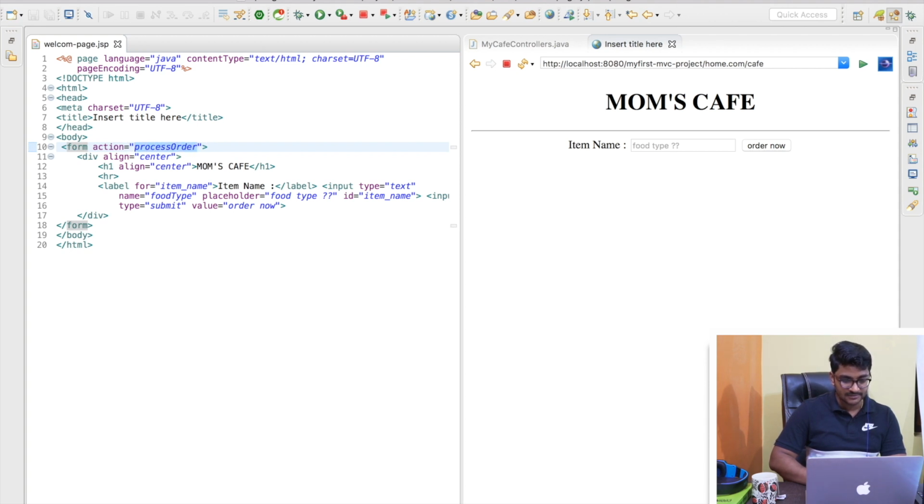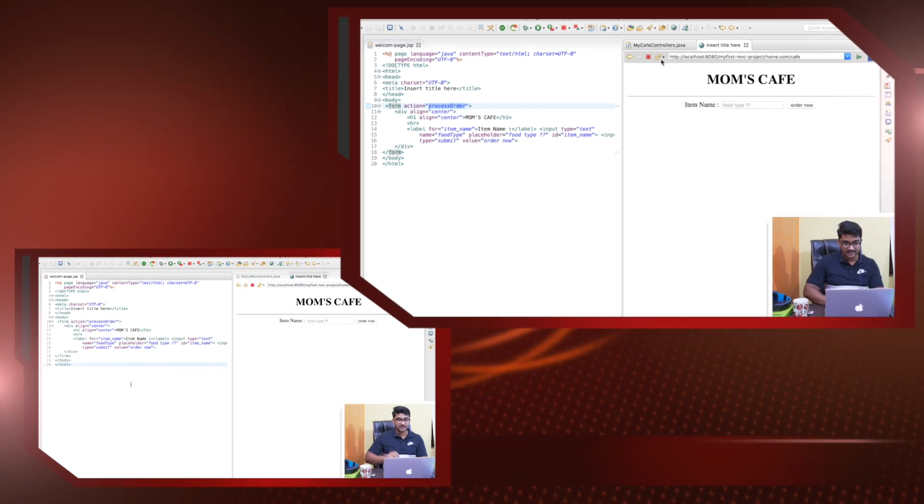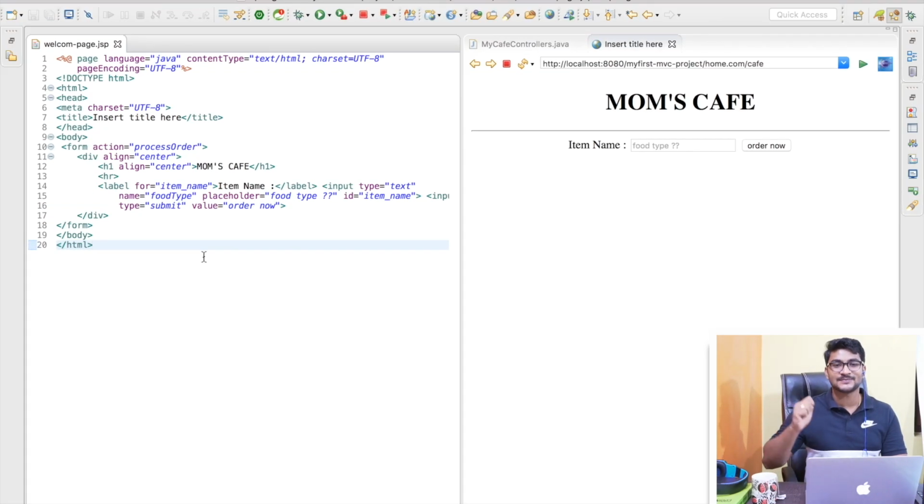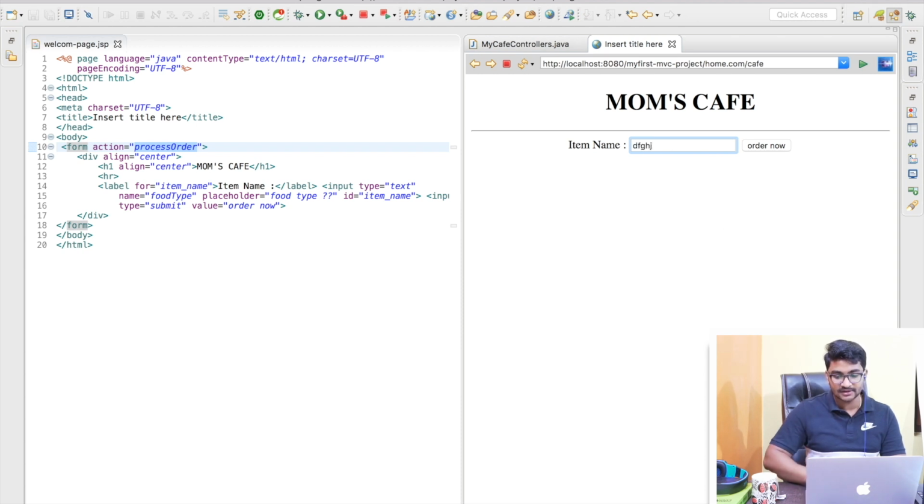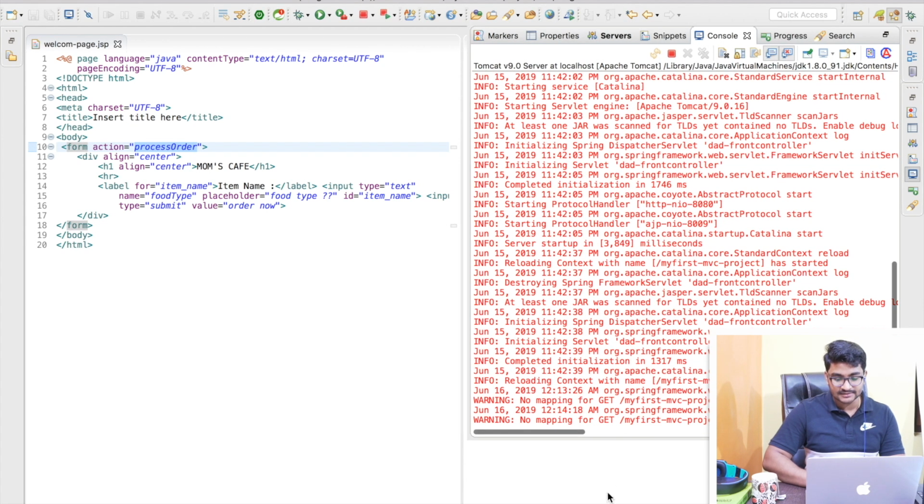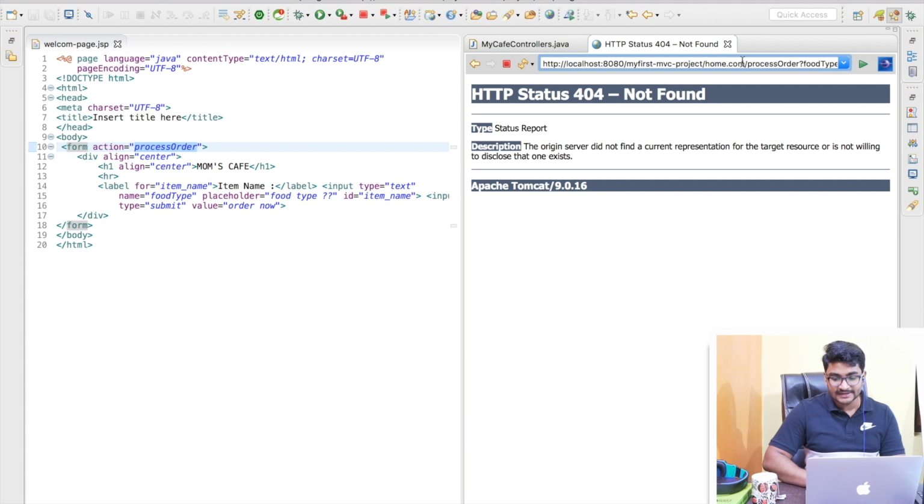Let me save this and refresh this particular page. Right now what I'm expecting is that whenever I hit the order now button right here, it should redirect me to a different page called slash process order. So if I enter some food item, then hit order now right here, click, and there you can see you are actually redirecting to a different page called process order.